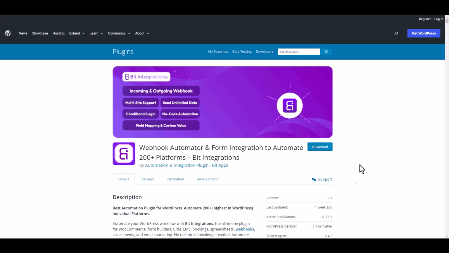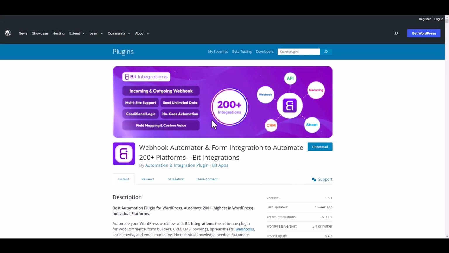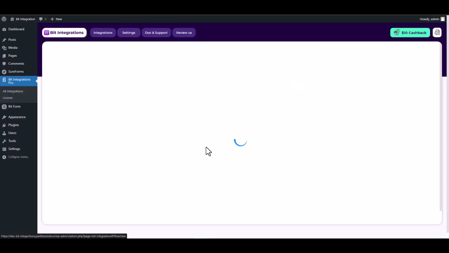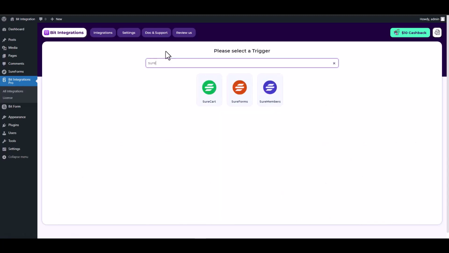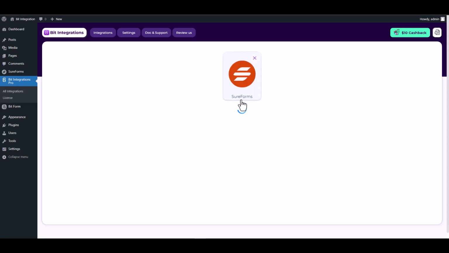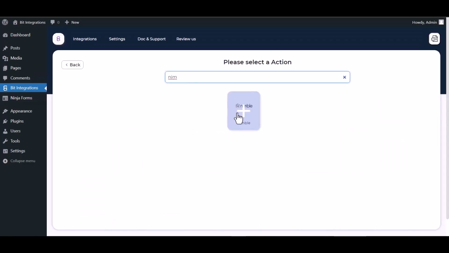I am utilizing the Bit Integrations plugin to establish a connection between these two platforms. Let's go to Bit Integration Dashboard. Create integration. Search and select SureForms as a trigger. Choose a form. Next, search and select Action Nimble.